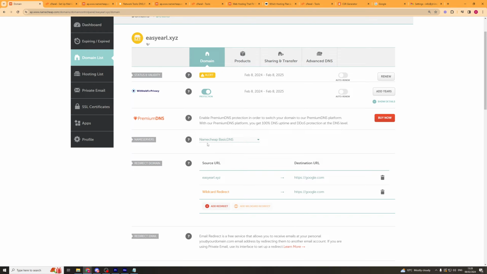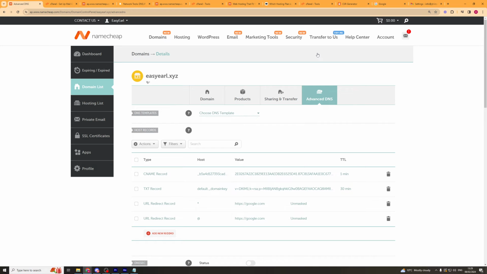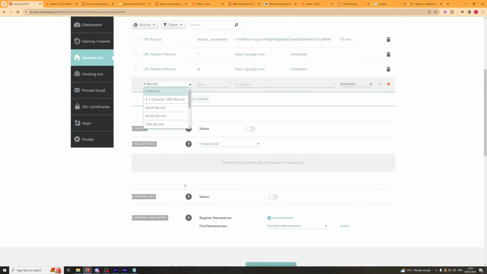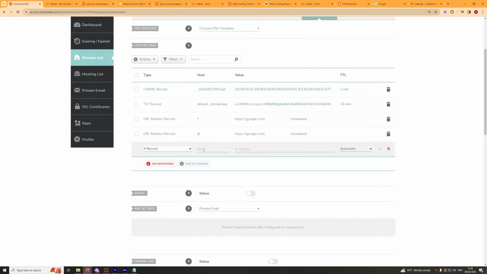Now, once you've done that, we need to go across to the advanced DNS section. And this is where we're going to add our subdomain. So we can go down to the host records here and click on the add new record button. What we're going to do is add an A record, and inside of where it says host, this is where you're going to put your subdomain.